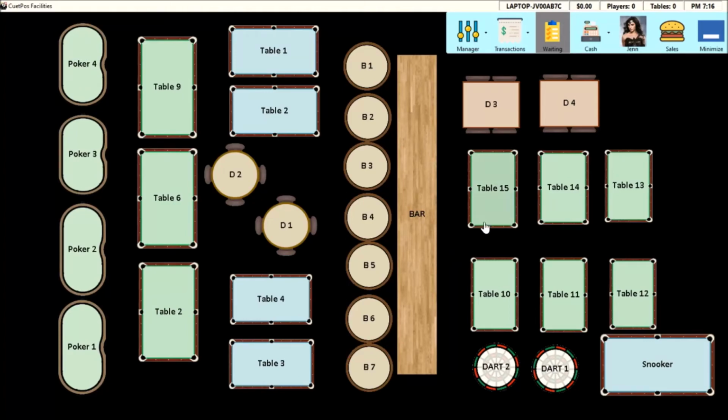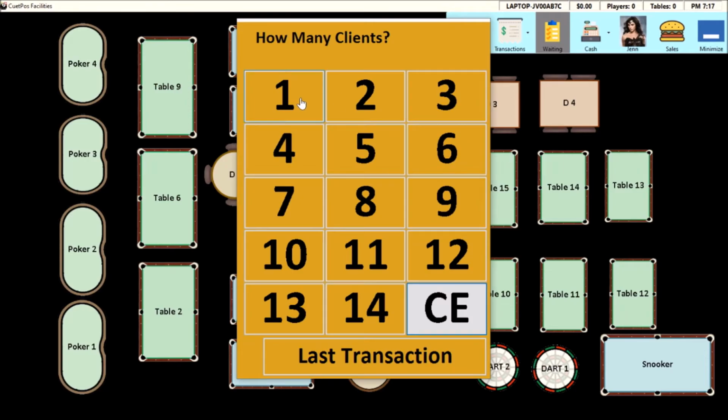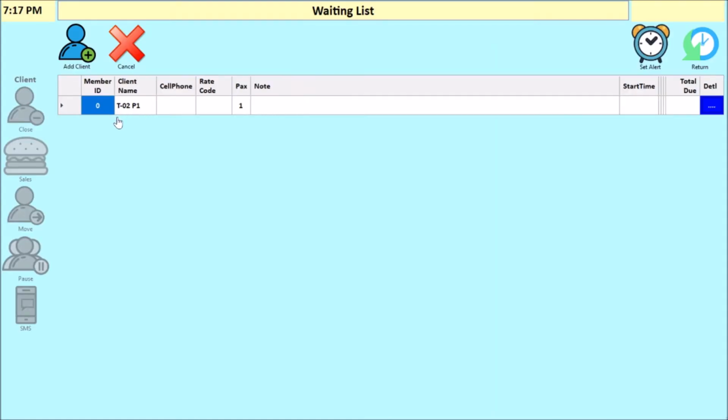Today we're going to show you how to start somebody out on a waiting list, text them, and move them to a table. We start by clicking the waiting list button right up in the upper right hand corner here, and we're going to add one client.